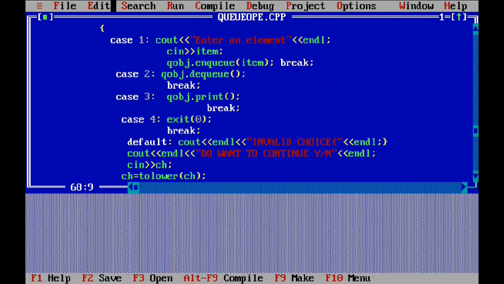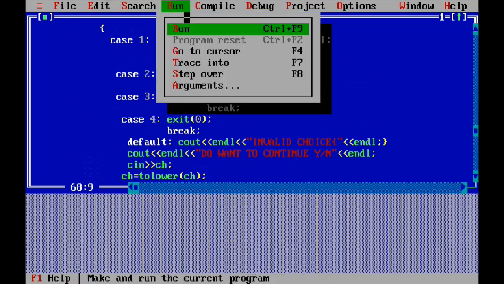Now we will execute it. Run. See, once I run it, it is showing me NQ, DQ, display and exit. Now I haven't inserted any element inside my queue. My queue is empty. You know that.